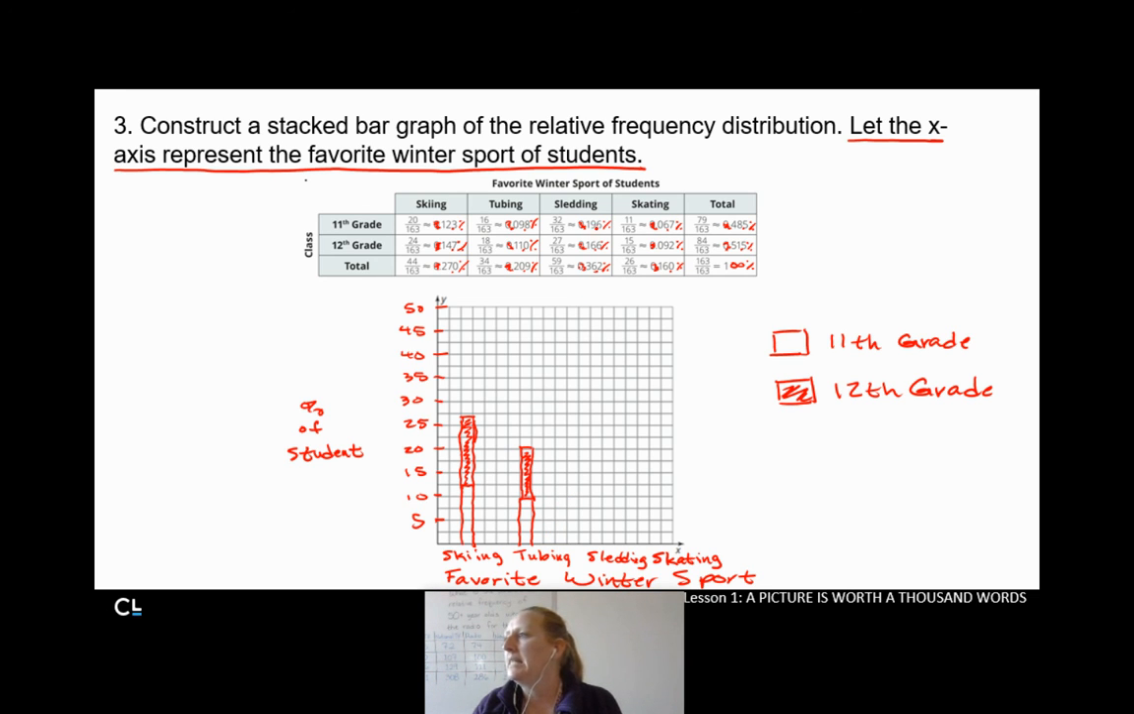Sledding, let's see. Sledding, I've got 19.6%, so that's almost to 20%. Wow, that's a popular one. So not quite to 20%, but awfully, awfully close. Now come on down.